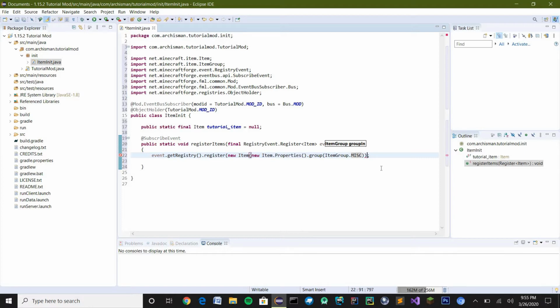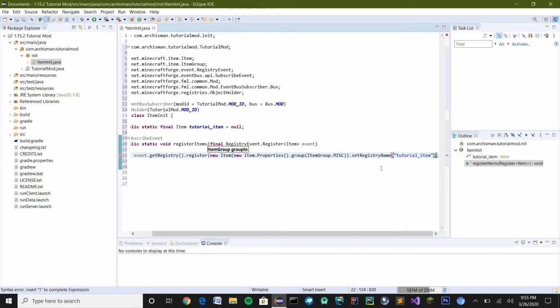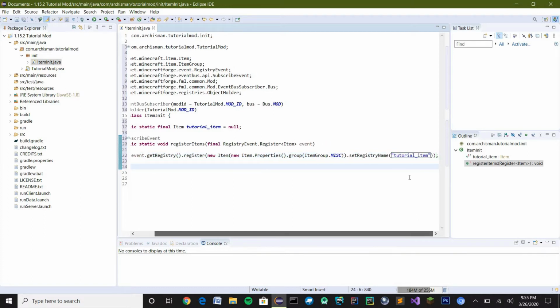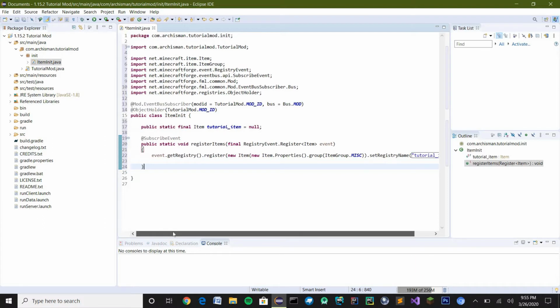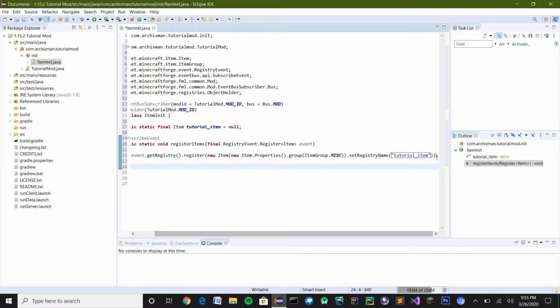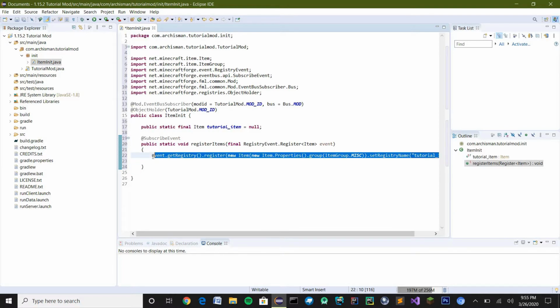And we have to set the registry name. Set registry name. The registry name is gonna be tutorial item. I don't think you can see the underscore over here, but after tutorial you need to add an underscore if you're adding 2 words. The same thing is for here. So now we are pretty much done registering our items, and that's the code for registering our item. That's it, actually. So we can just save all, or you can just press Control S.